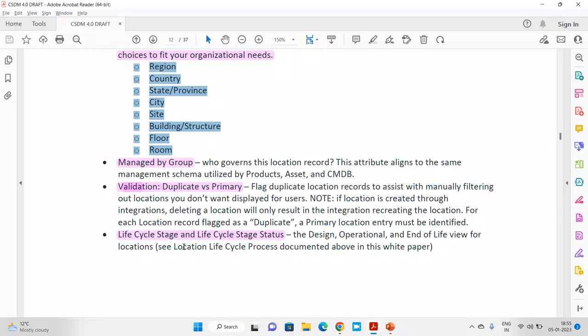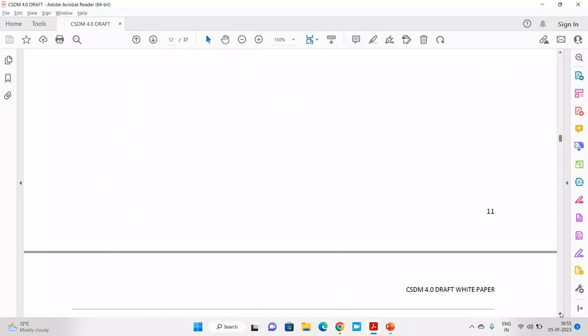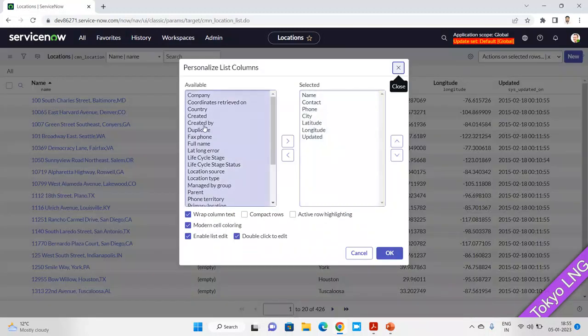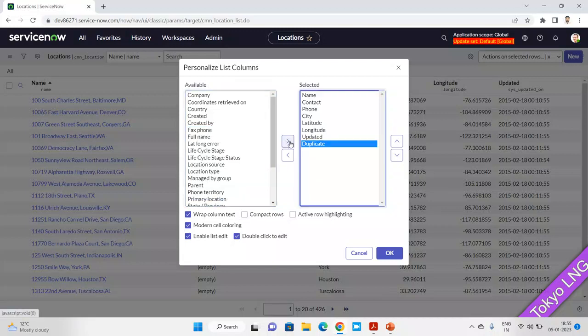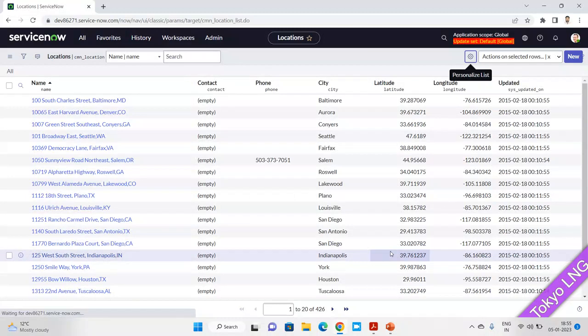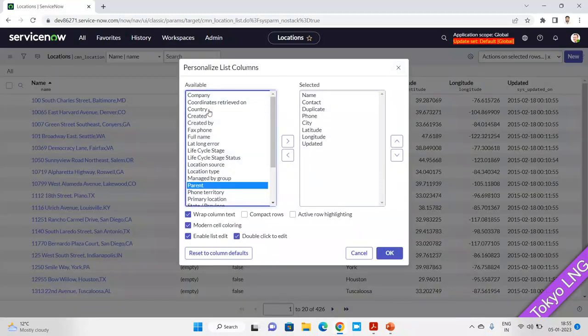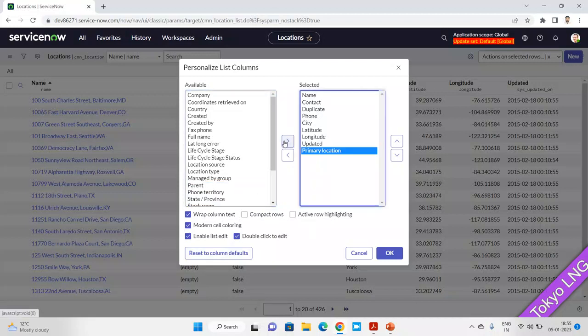Then the last is the life cycle, which we discussed just above. So this is what ServiceNow has introduced here. Now I can go here and let me add the duplicate field, as you can see here. Let me go here and I can find this part. So you can see duplicate is false. It means it is not a duplicate, it's a primary. Let me see if I have a primary as well. Yes, you can see it's a primary location as well. It's again a flag you can put.